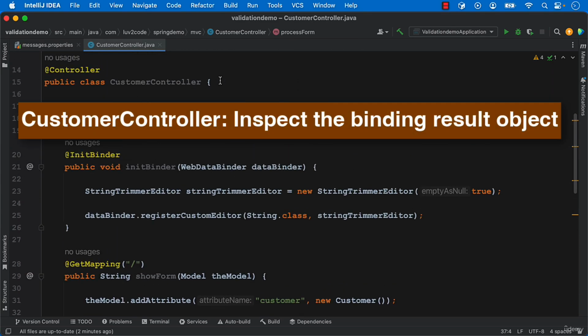So let's go ahead and add some logging or debug messages here in our customer controller. In our customer controller, I'm going to inspect the binding result object, because this object has a wealth of information, a lot of good data that we can use to decipher what's going on during the validation process.